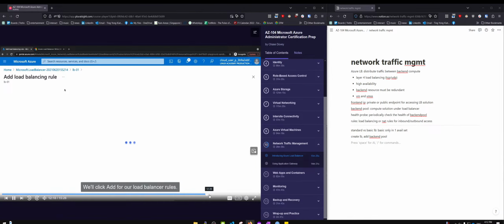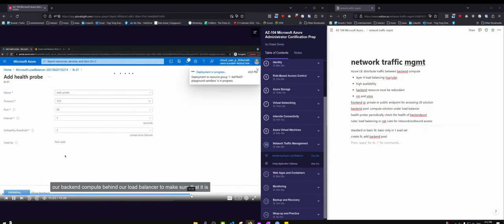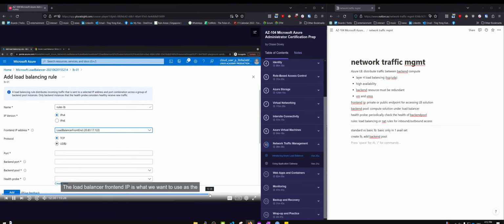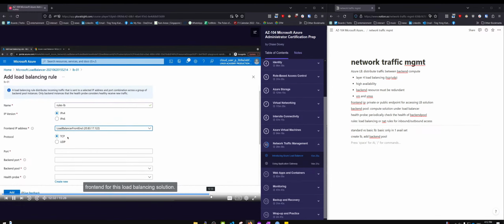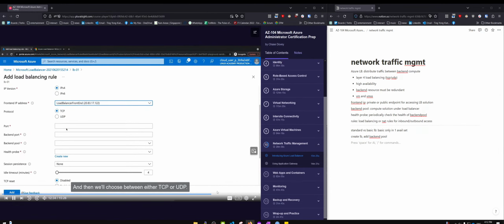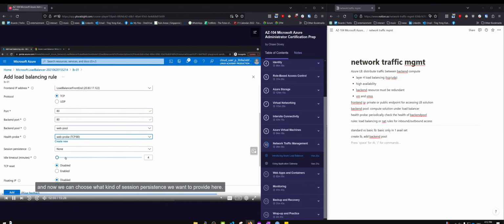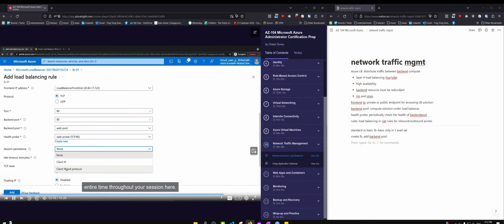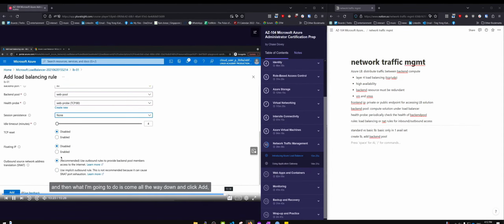We'll click add for our load balancing rule here. For the load balancer, we'll make sure the HTTP load balancer front end IP is what we want to use as the front end for this load balancing solution, and then we'll choose a probe checking for TCP 80, and now we can choose session persistence, that way you can stay with that same virtual machine the entire time throughout your session here. I'm going to choose none here.